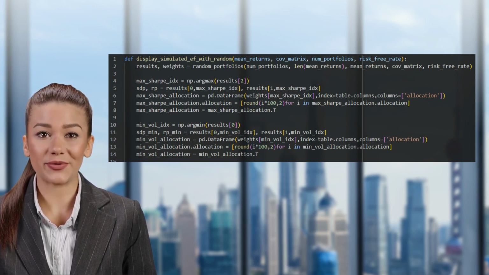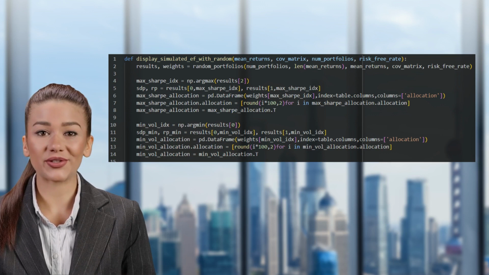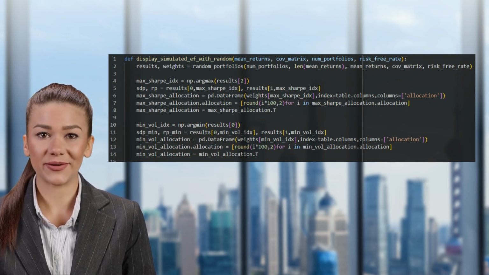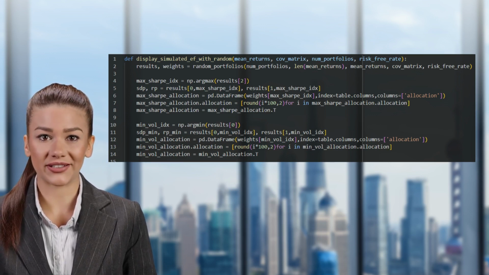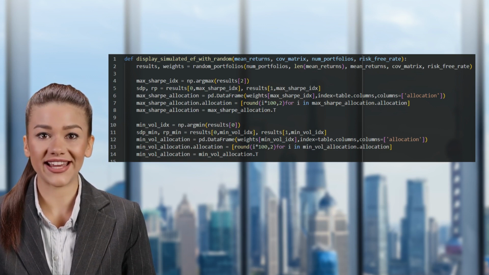It calculates their performance, finds the portfolios with the maximum Sharpe ratio and minimum volatility, and displays information about these portfolios. It also creates a plot to visualize the portfolios and their characteristics. It's like a tool that helps us explore and understand the performance of different investment options.